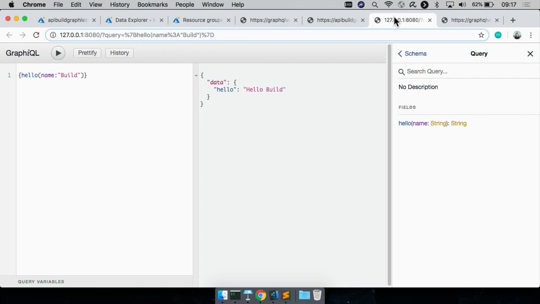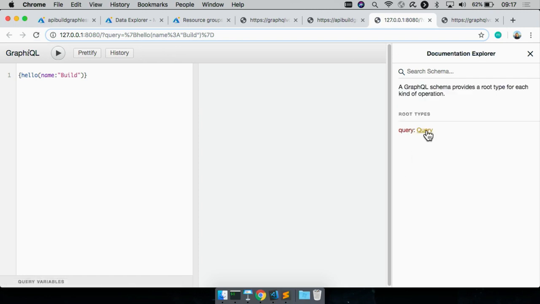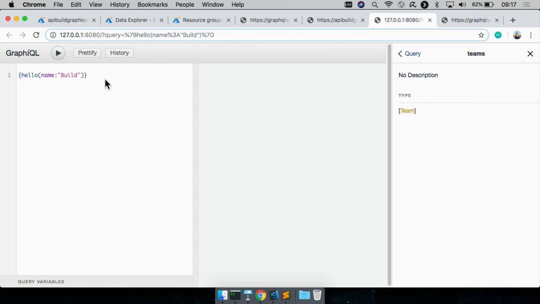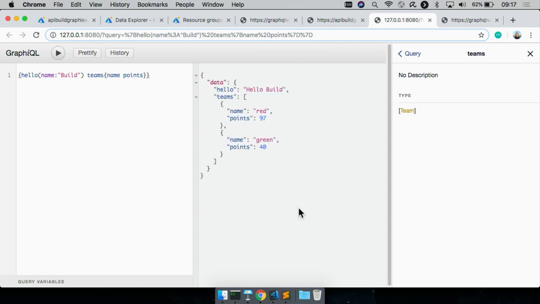Things should be OK. If we go back to our local GraphQL instance and I refresh this, in our query we should now have two different operations. Now we have access to teams, which returns team, and then I have this hello operation, but I can add teams now. And this will return maybe name and points. Round brackets. No, it should be OK.